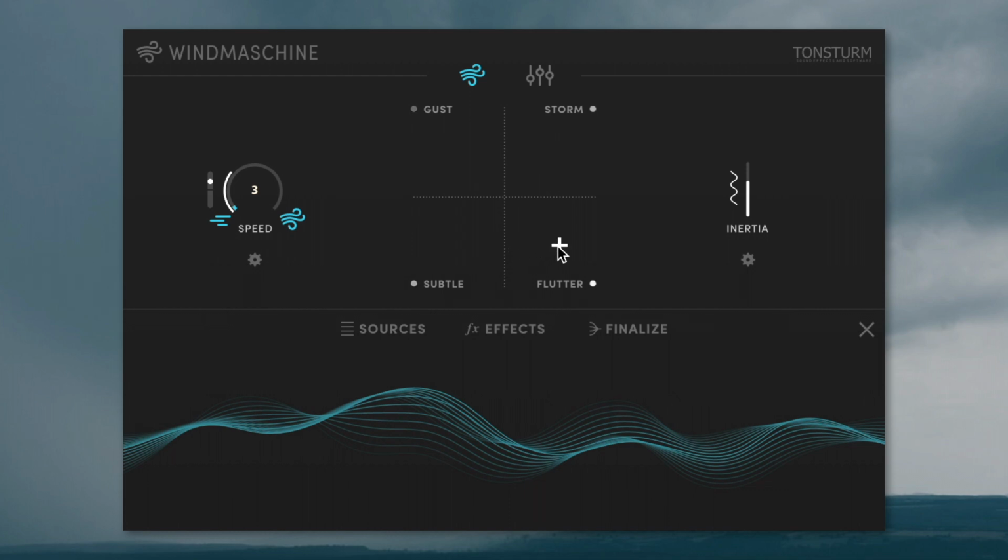Here, you can alter the speed of the wind and determine the character of the overall wind modulation. You can blend between different wind shapes, which do not just modulate the wind speed, but affect all modulatable parameters throughout the entire instrument.